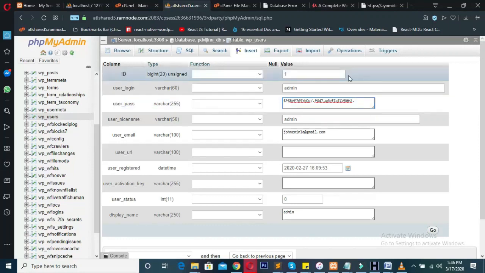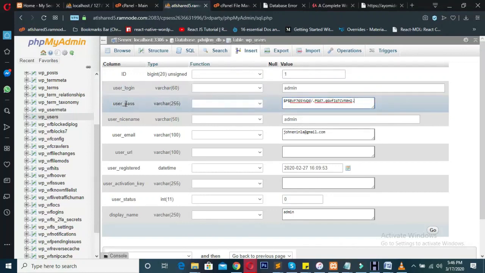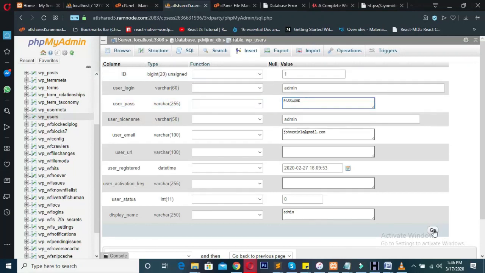Now what you just need to do is, if you look at this, this is user login, this is admin, this is user underscore pass, and this is the encrypted password. So now what you need to do is just highlight this, delete everything. Now I'm just going to assume my new password is password. If you enter this and then you click on go here, I'm sorry, it's not going to work, because this field needs to be encrypted.